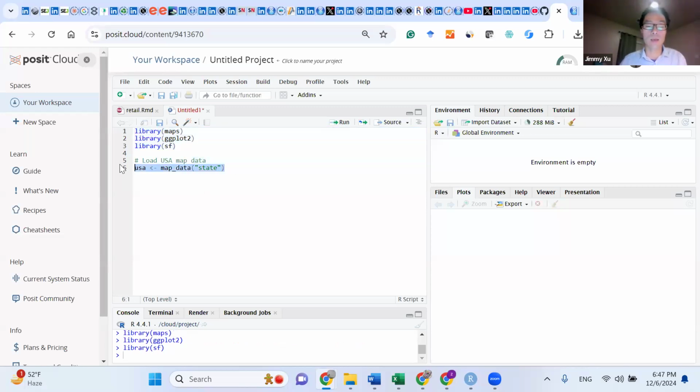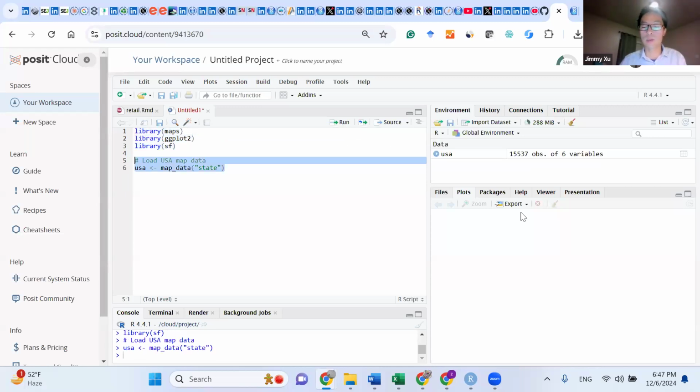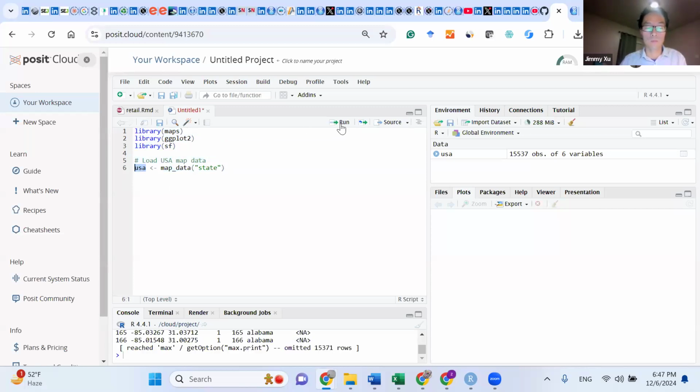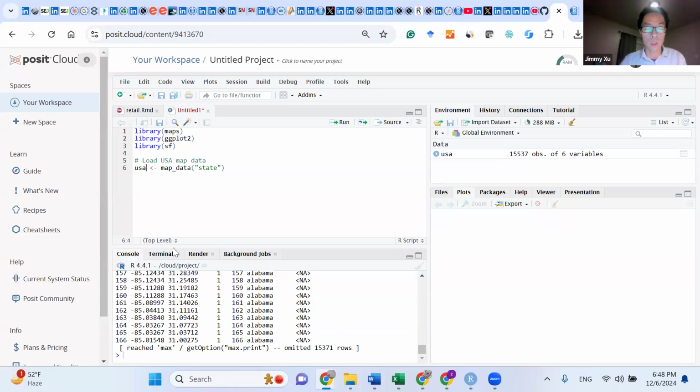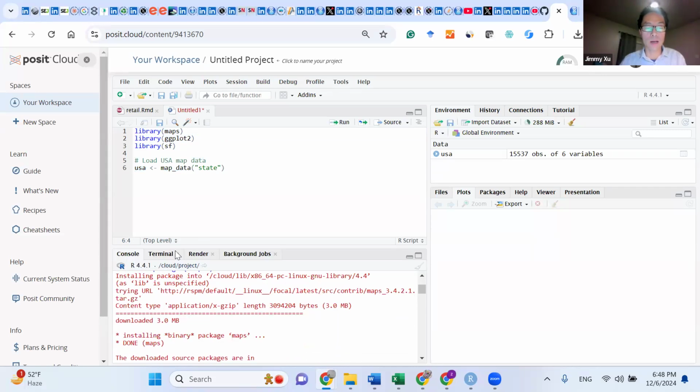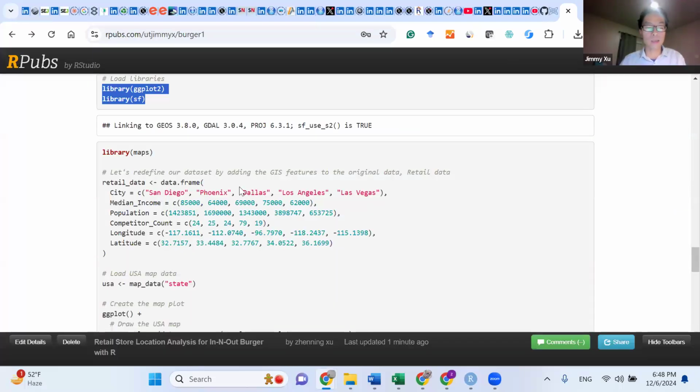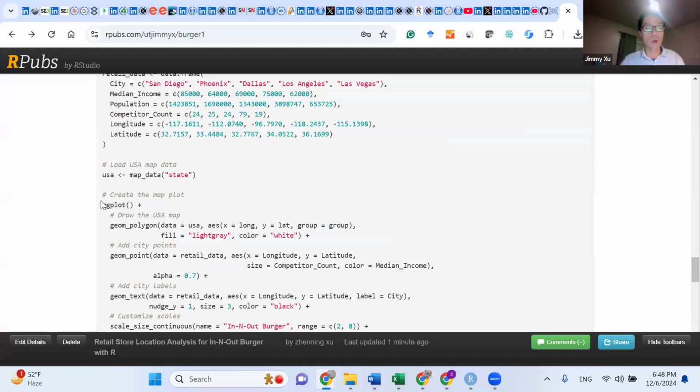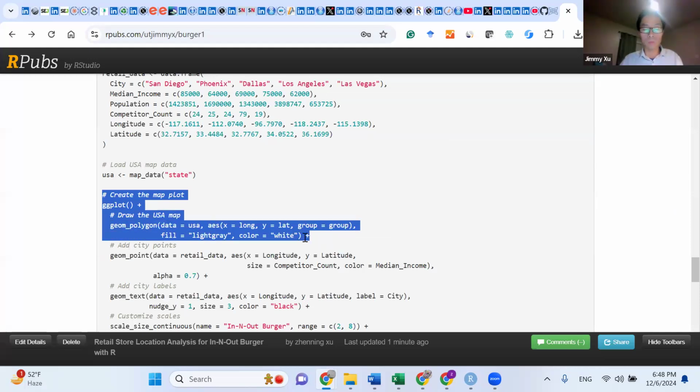And then you click run line 5 or 6. Line 5 is almost useless. Let's just do it. And then we run, and we are going to see USA. So this is where the analysis is performed, here underneath. Now the next step, we want to create a map for the United States.